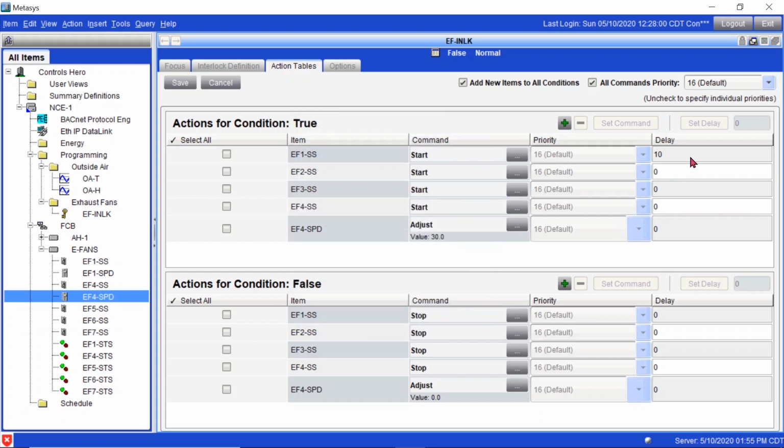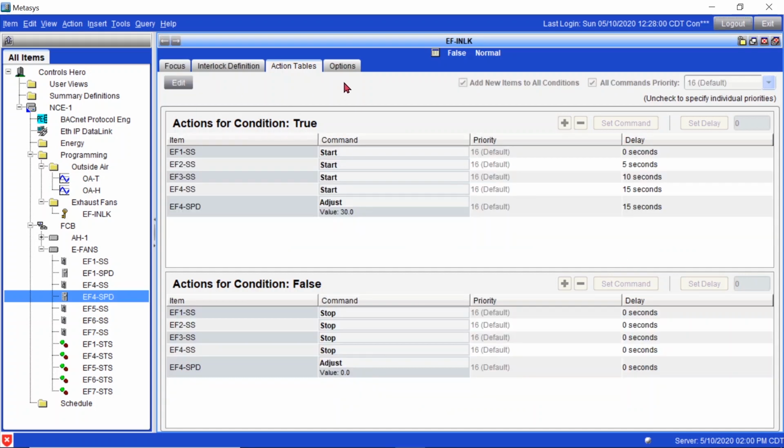And we can delay all this. So let's say we want to start exhaust fan 1 right away. Second exhaust fan after 5 seconds. This next one after 10. After 15, and this one at the same time as the start/stop, so 15 seconds. So let's save that. And one more thing I do want to mention is the priorities.